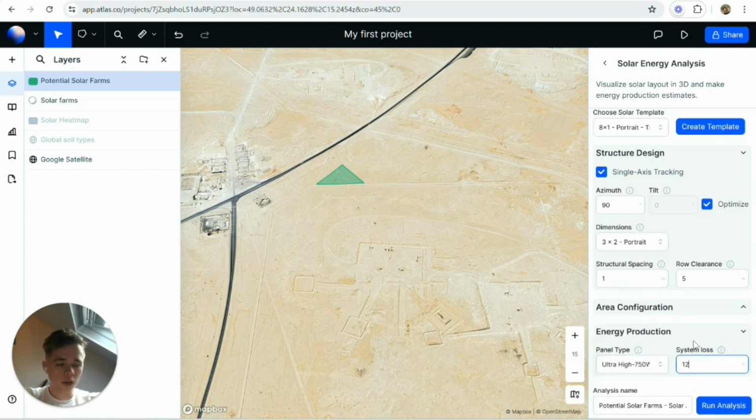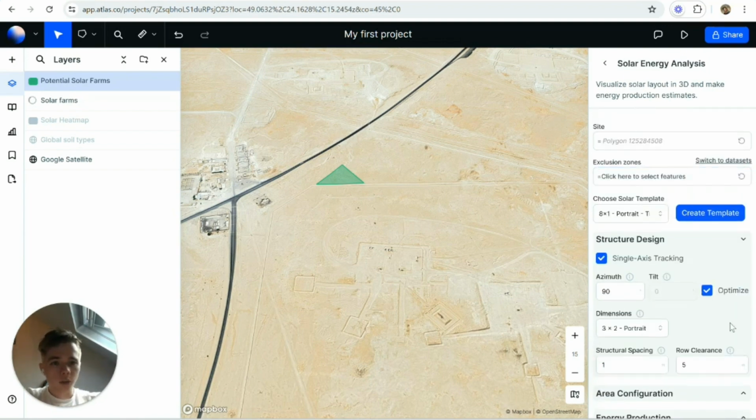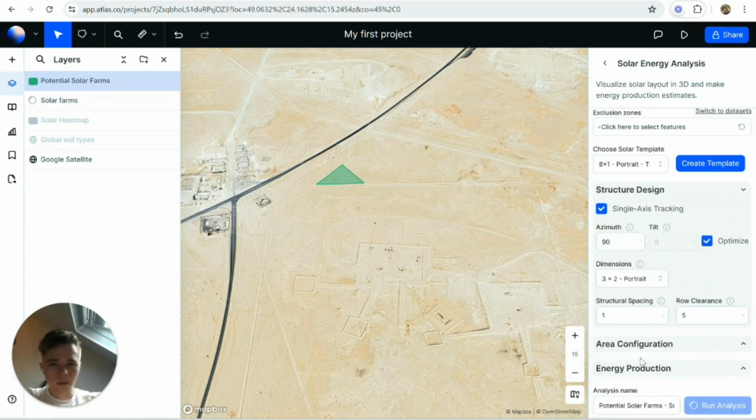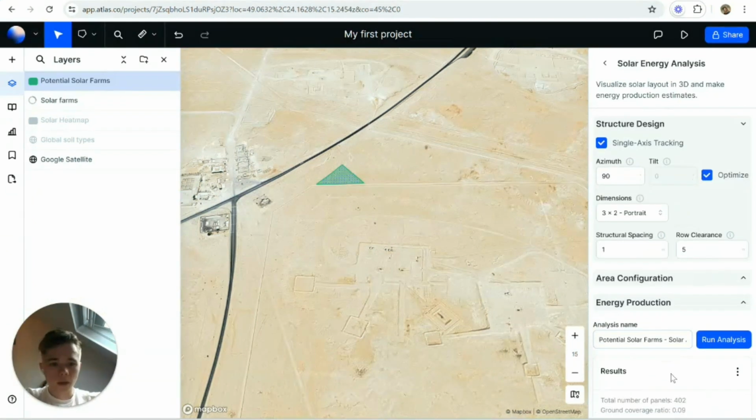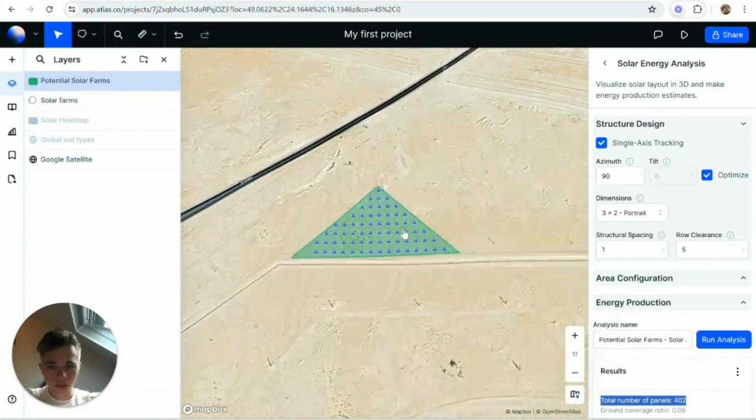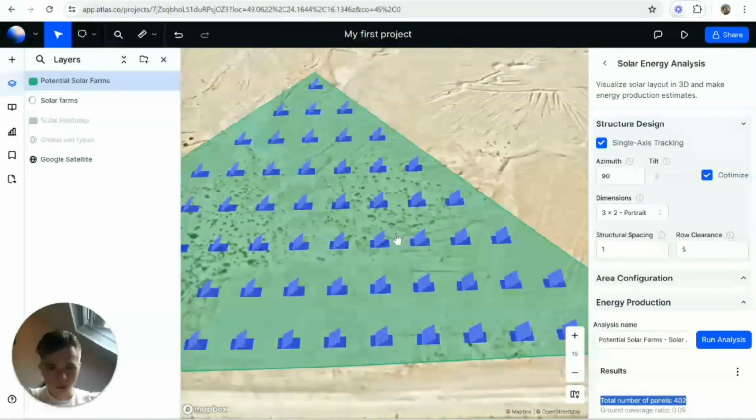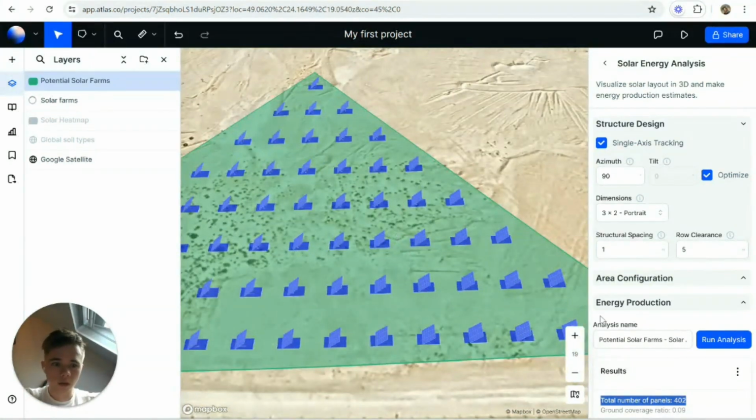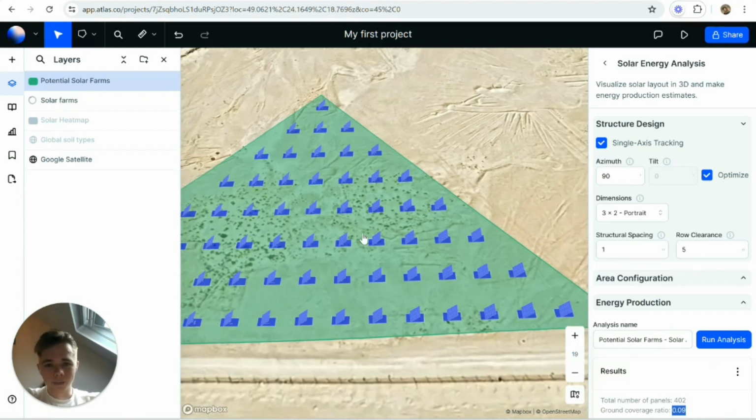So we have 402 panels that are placed right here, which is not that much. At least it doesn't look like it's that much the way it's placed right now. And the ground coverage ratio is 0.09, which is 9%, which is not that great. So in other words, the ratio between the actual solar panels and the ground is 9% or 0.09. Sorry, I didn't word that correctly. However, you understand what I'm saying.